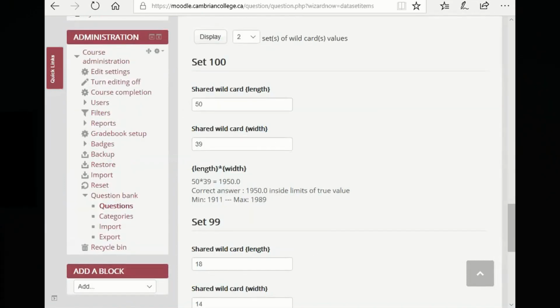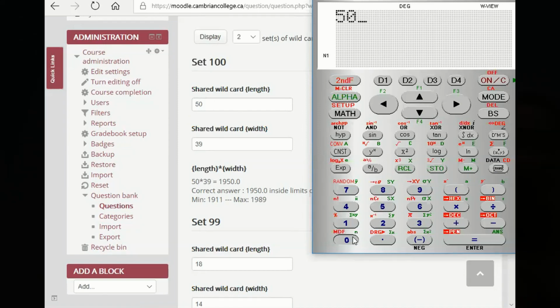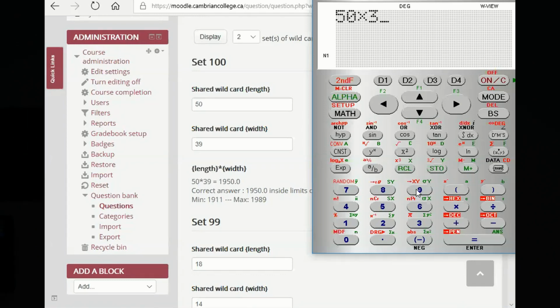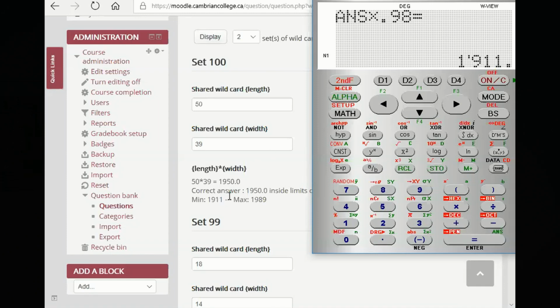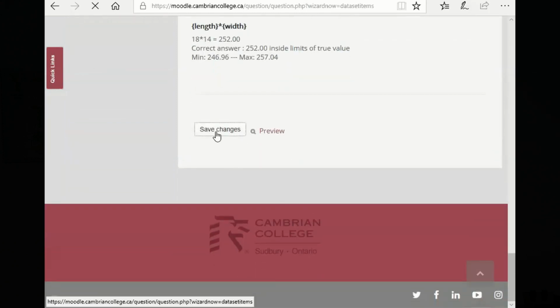Let me check the second answer just to confirm. So I have length of 50 multiplied by width of 39. My answer is 1950 multiplied by 0.98. My minimum is 1911 here. And again, I have 50 times 39 multiplied by 1.02. I obtain 1989, which is the maximum value here. Next step is save changes.